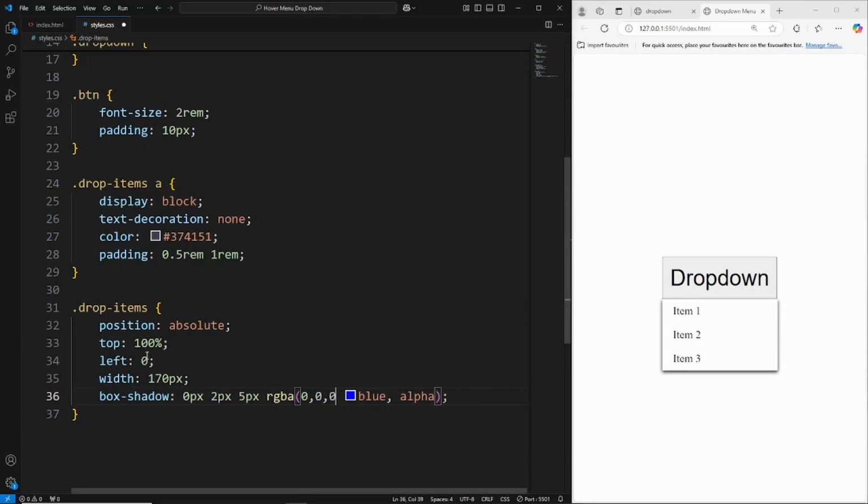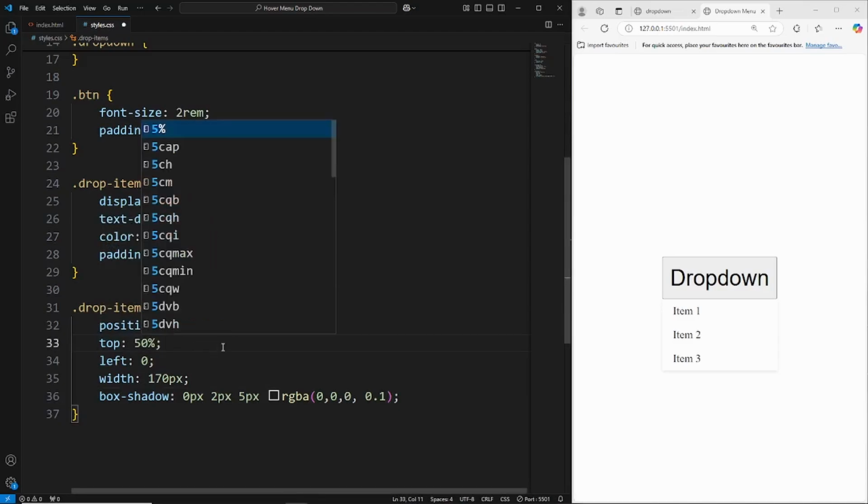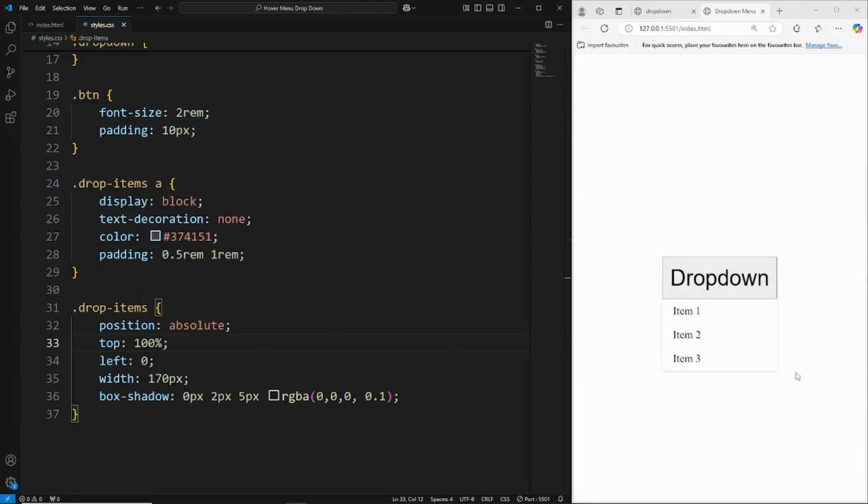Set that to 0 for the colors, and then for alpha, we'll set this to 0.1. So it's just like a light background, but then it just makes the box and the items seem a bit more clearer. And the reason we're setting the top to 100% is because it'll then sit just below the button here. If we set it to, let's say, 50%, you can see the box is now halfway between the button. So we just want this to be 100%, so that when it animates, it will animate directly below the button.